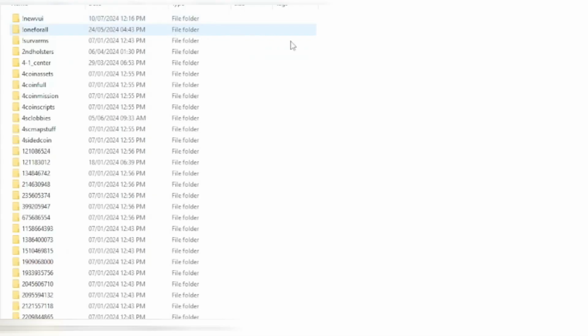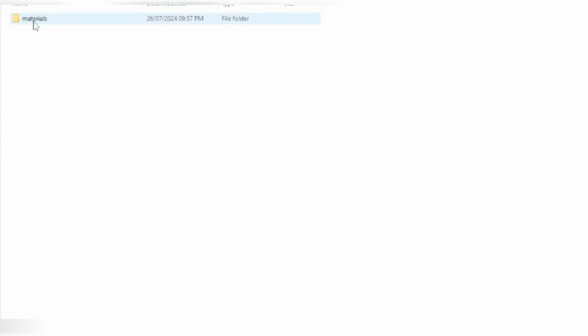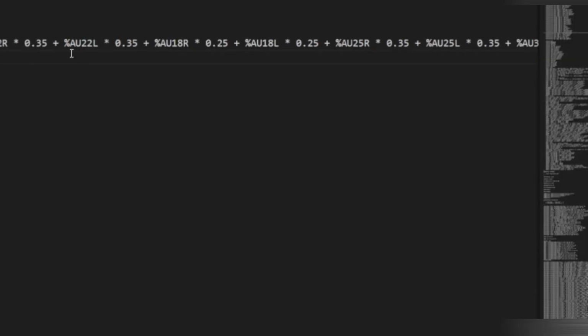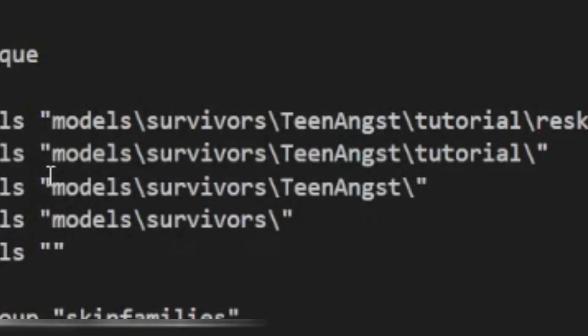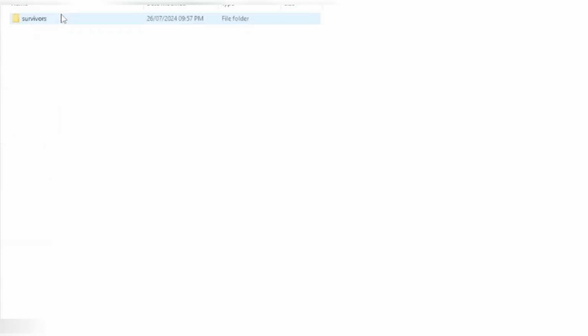Let's go do that. Navigate into your add-ons folder in Left 4 Dead 2, then create a new folder for your add-on. Inside this new folder for your add-on, you're gonna want to make a new folder called Materials, and then in there you're gonna want to make the same folder path as your CD material here. So I'm gonna want to make Models, Survivors, Teen Angst. It says Lily here because I just copied it from one before. I'm gonna call it Tutorial.